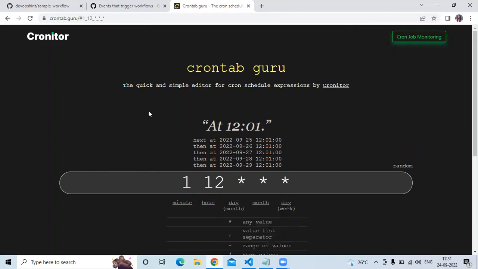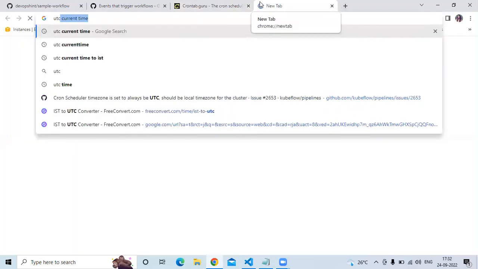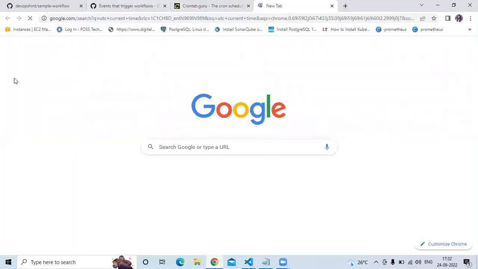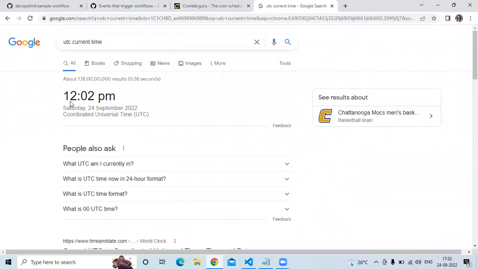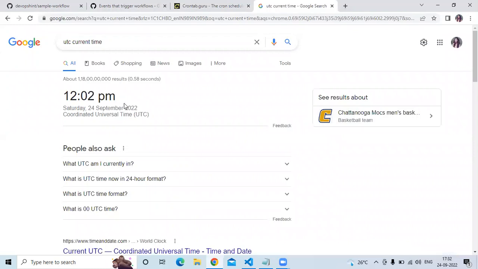And note one thing, that our cron expression follows the time of UTC. So you can see here the UTC current time is 12:02 p.m. Okay, so our cron expression follows the time UTC.